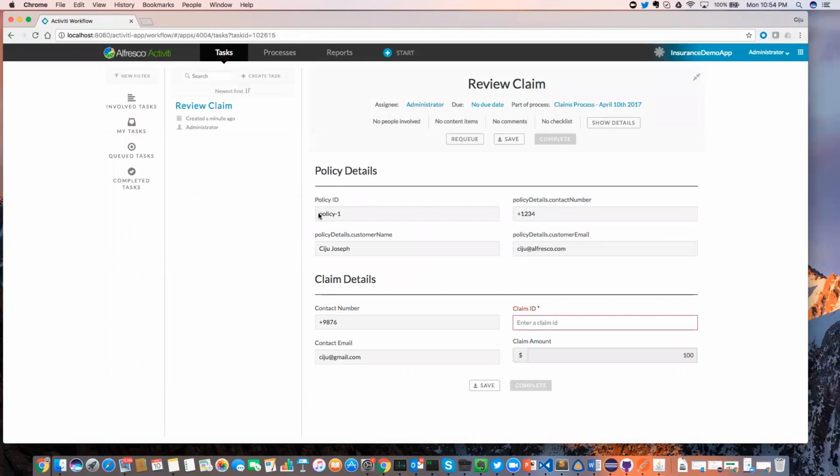You can see the data policy 1, that is a policy ID, and we did not enter Siju Joseph as part of the claims process. So it is clearly coming from the policy information. And all these information are also coming from the policy data store.